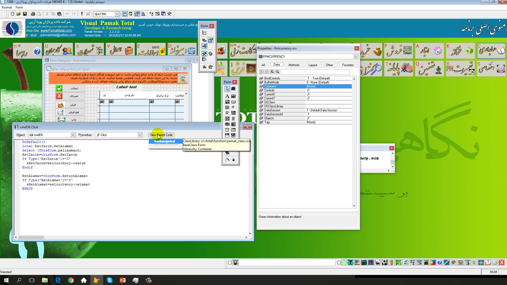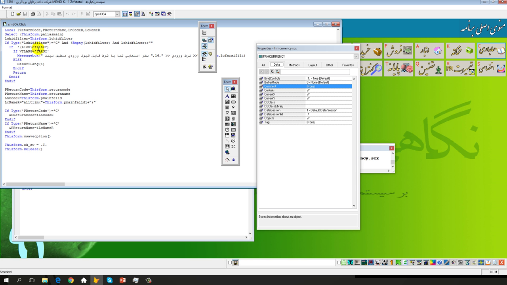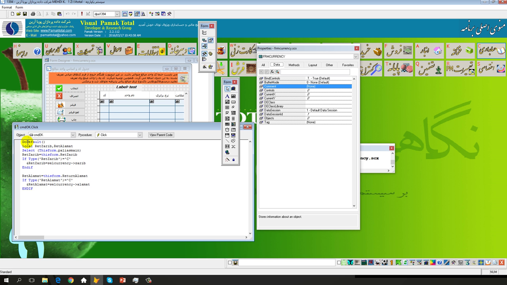As you see in the parent code, there was other programming code in it. I use a command do default at the beginning. It means do the parent code first and then add a new behavior after that when I click this command.